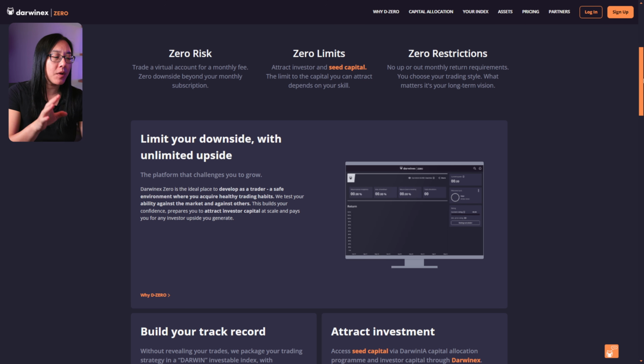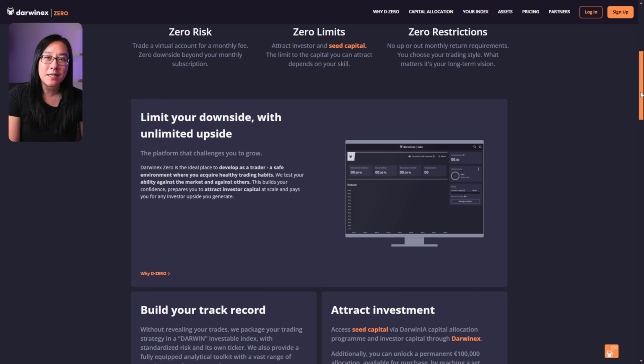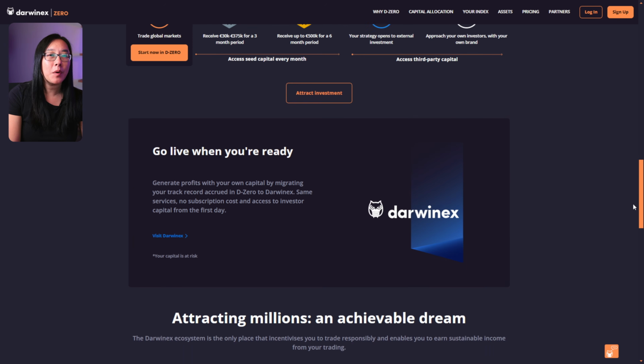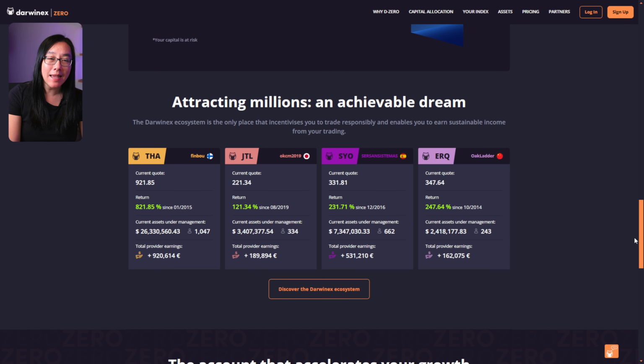You can scalp, you can do high risk trading, you can do low risk trading, you can hold over a few minutes, or you can hold over months and days. They want to attract the best traders and the best talents and reward them with allocation and seed capital. For example, like these people here who have made 162,000, 531,000, 189,000 and 920,000 euros in the past few years.